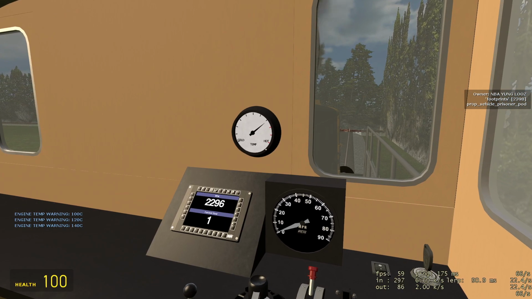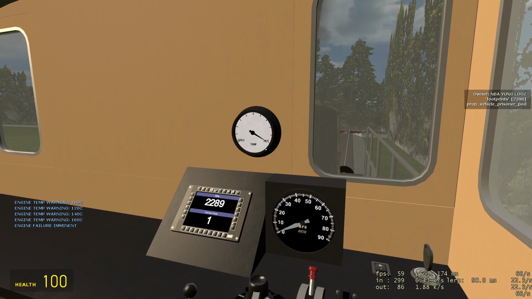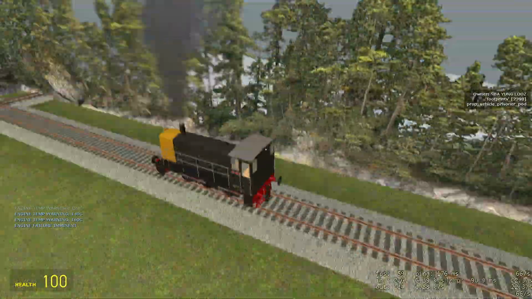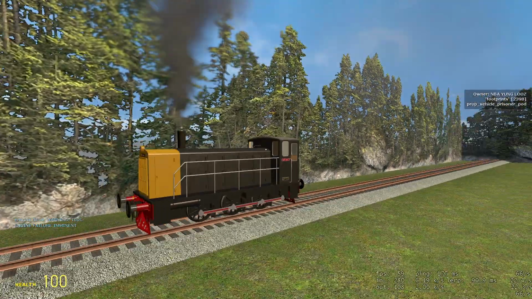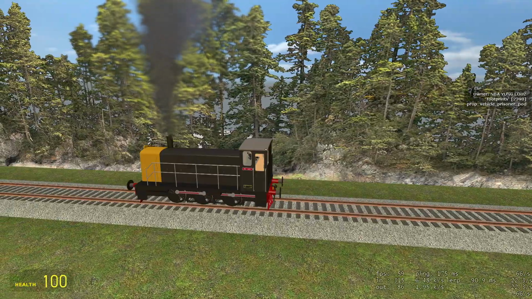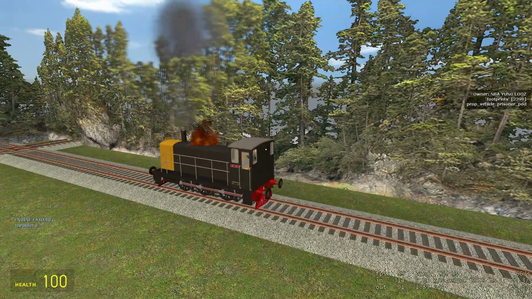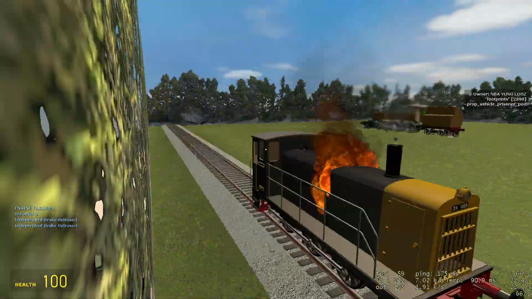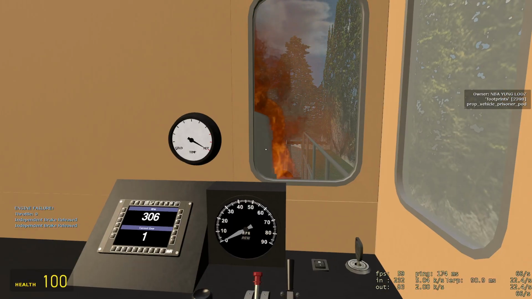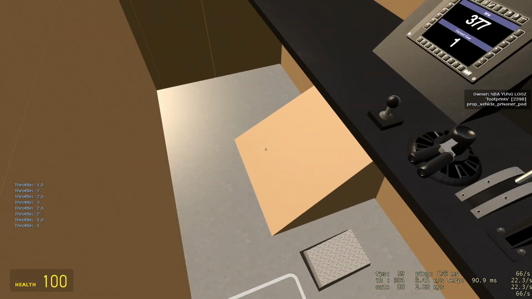You'll get these temp warnings in the chat when you're working your engine too hard. It takes a bit of time, about 25 seconds for the engine to break. Just like that. And then you can start over again once you've repaired it.